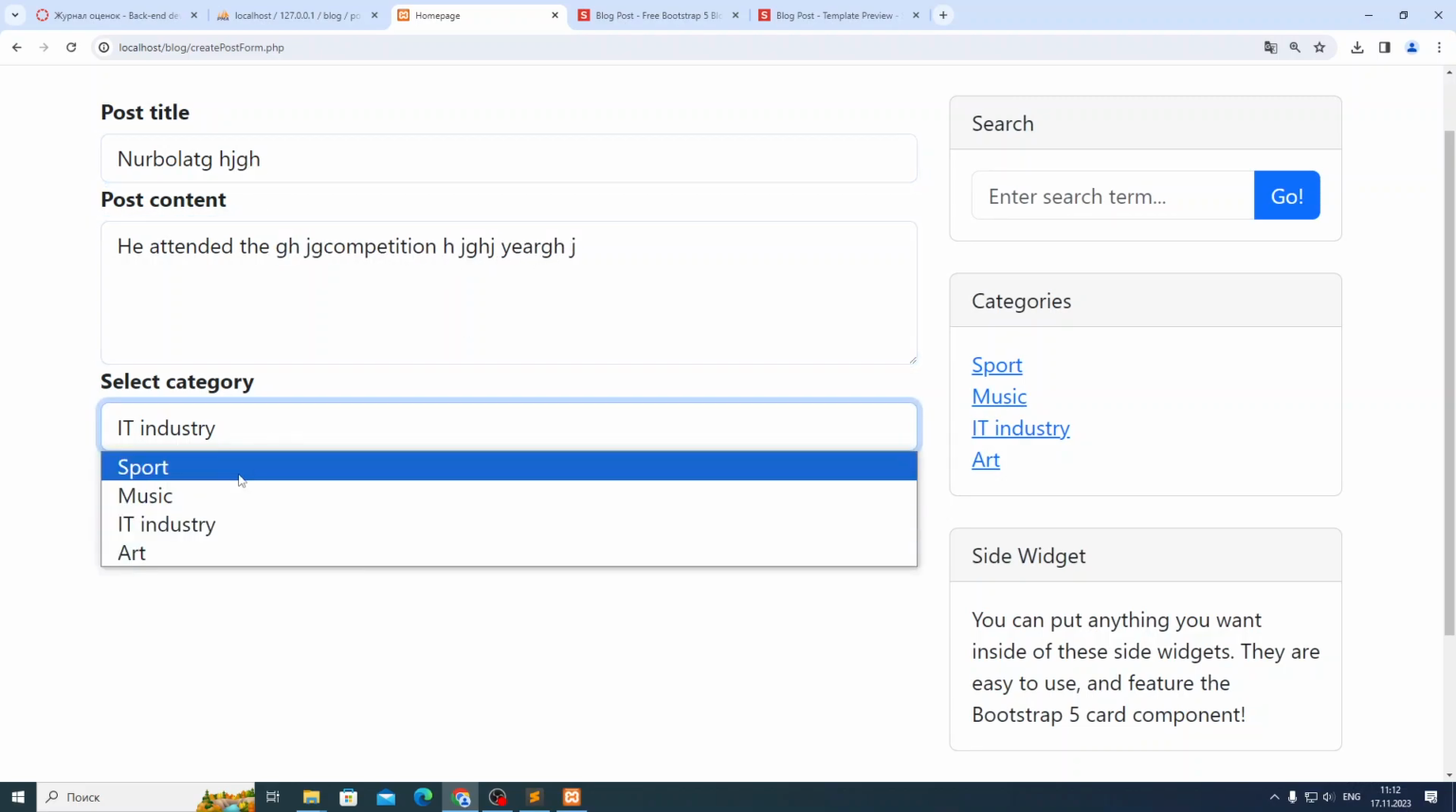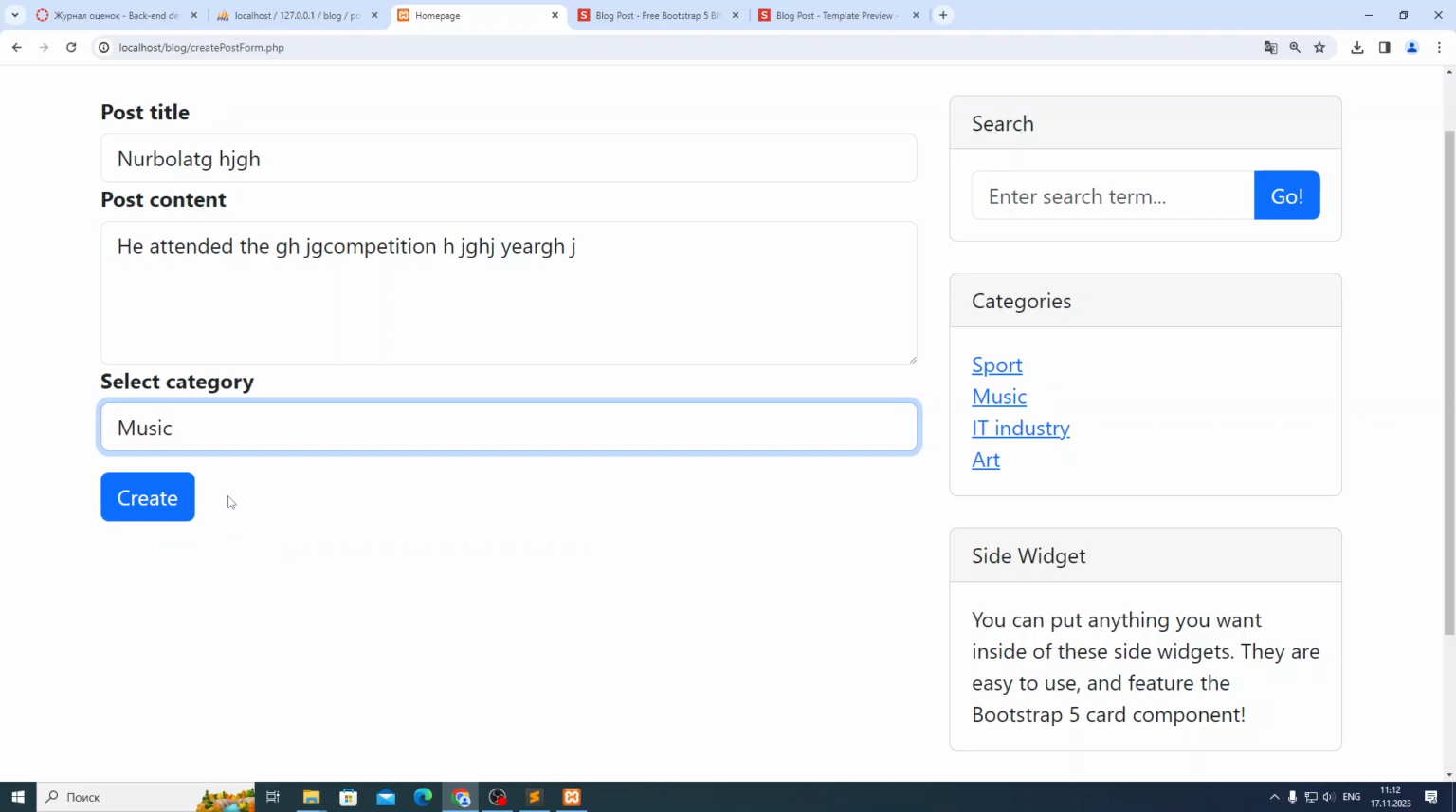I can change his category, so I can put this post into another category. And when I press update, not create, here it should be update. When I press update, this should be updated in Nurbulat's news. Is it clear how it should look? Yeah.